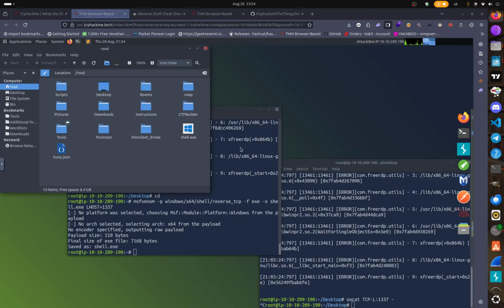We'll see it right there. The file will be saved by default in whatever directory you are currently in when you created that file. So this one's right in the root home, and you can see it right there. So now we need to upload it to that vulnerable Windows web server.